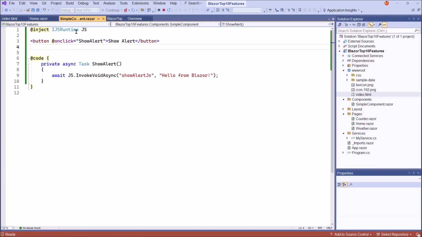using IJSRuntime, we can call JavaScript functions from our Blazor components. This interoperability expands the possibility of what we can achieve with Blazor, allowing for more complex and interactive web applications. JavaScript interoperability is also useful for integrating third-party libraries and handling tasks that are more suited for JavaScript.